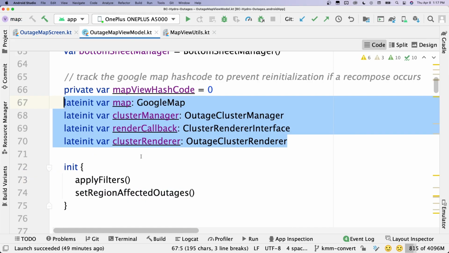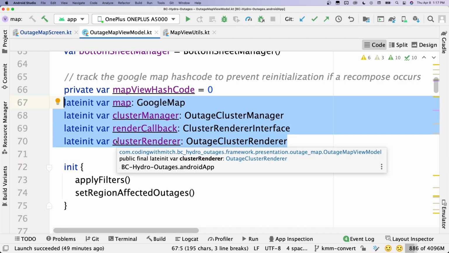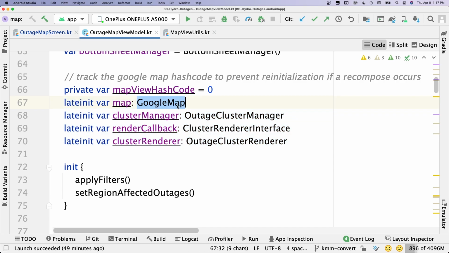So anyway, the solution to this is gonna maybe make a couple of you make a face like, ooh, not so sure about that one, Mitch, but it's okay, I assure you. What I ended up doing was I saved the Google Map, I'm gonna talk about that in a second, I saved the cluster manager, this interface, and also a cluster renderer into the ViewModel.